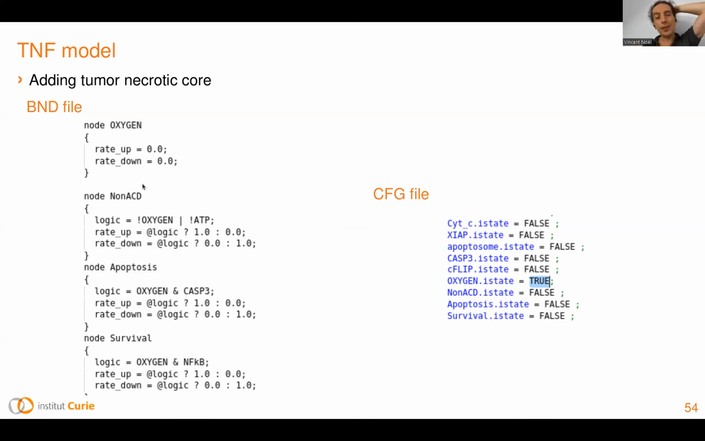So to be able to activate the node non-ACD, which again is necrosis, we need either to have a lack of ATP, which was the case before, or to have a lack of oxygen, to not have any oxygen. And in order to not have a mixed phenotype, we need to say now that apoptosis will need oxygen active on top of having caspase-3 active also. Because otherwise, if we lack oxygen, we could have both apoptosis and necrosis at the same time. And we need also to say the same thing for survival. So survival will need oxygen in order for the cell to become resistant.